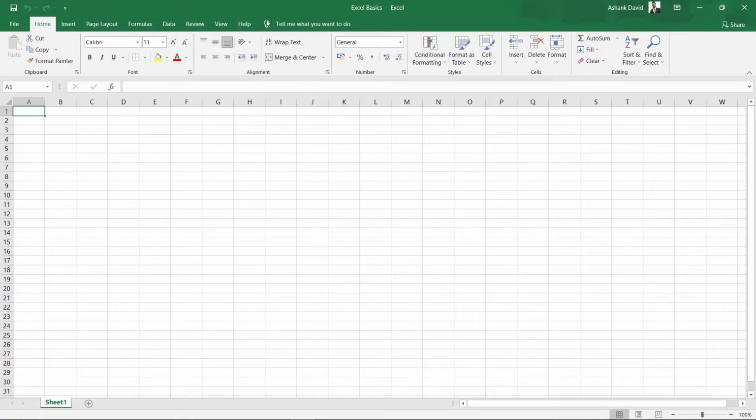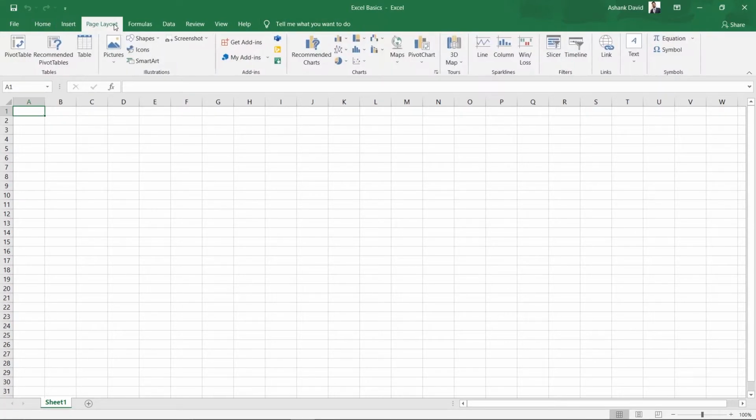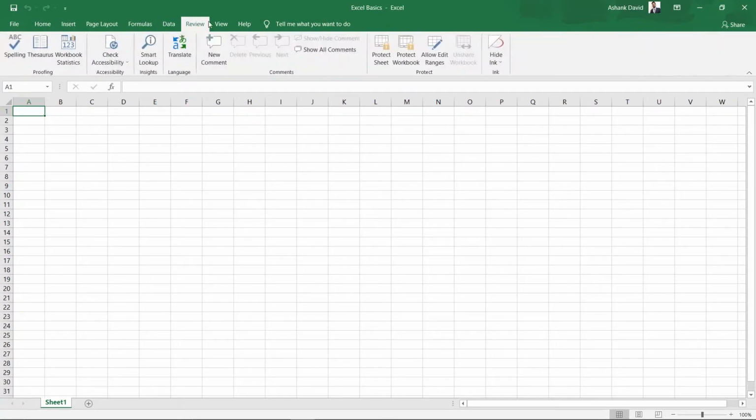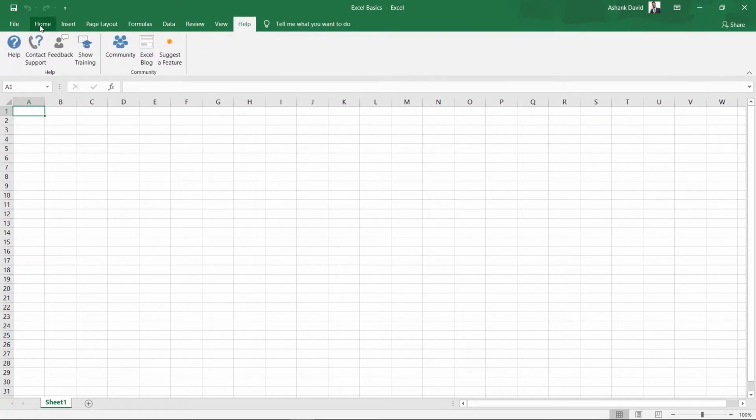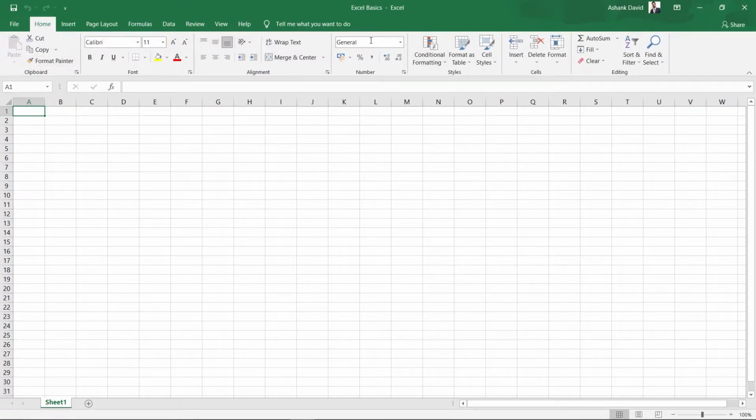These are what we call tabs here: home, insert, page layout, formulas, data, review, view, help. All of these tabs contain some menus here. So you see these menus like cut, copy, paste, format painter. You have the text formatting here, and there are so many different things onto a menu. This is what we call the menu bar. These are the tabs here, and these are the menu bars.